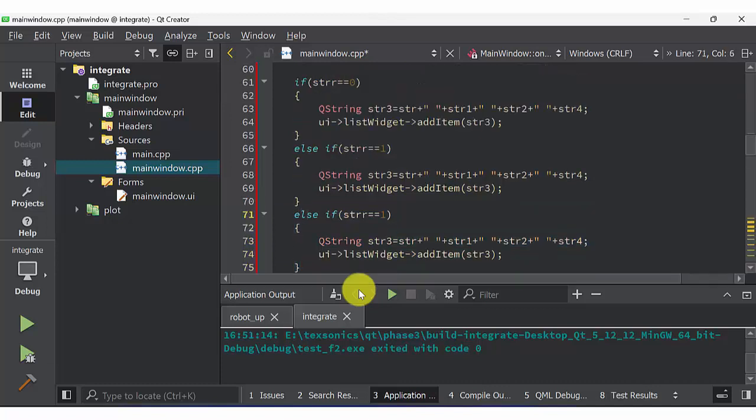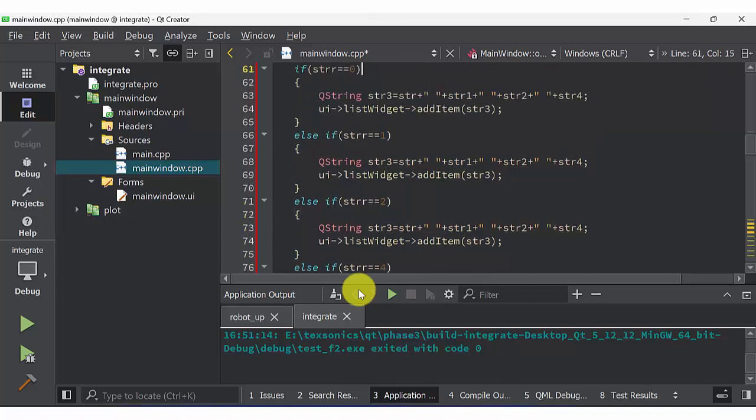Instead of move L, if we selected the next item, it may be move C or move A, whatever it is. Then we have to write a separate else if. If the second item is selected, then instead of 0, it should be 1. That's why we are mentioning strr equal to 1, else if strr equal to 2, else if strr equal to 4. We are not using the third item, so we are moving to the fourth item. So whenever that particular item is selected, that particular function will be executed.